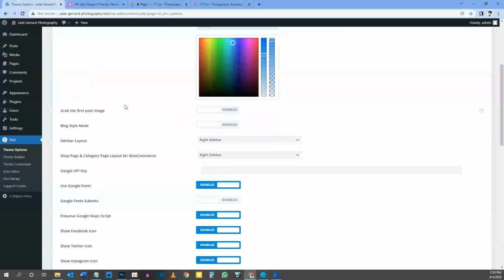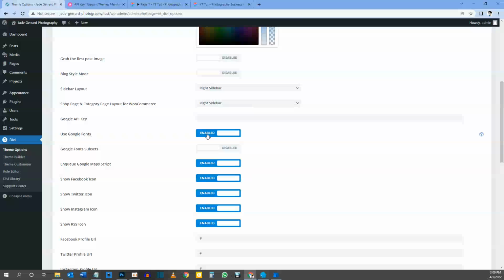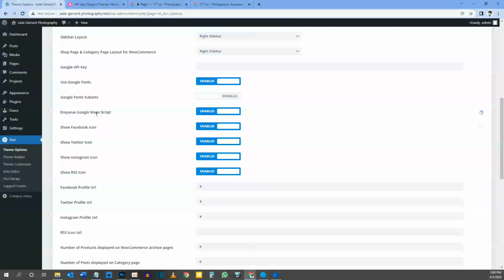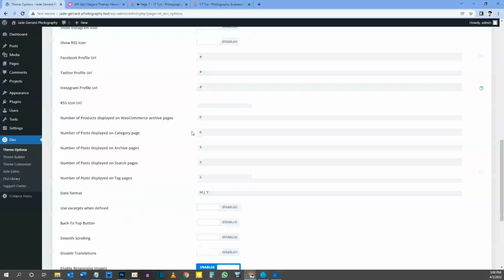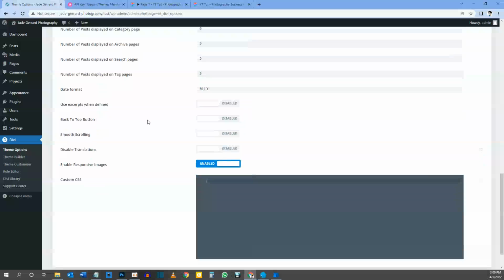Right, so let's scroll down. All these we're going to leave as is. We're not going to worry about a Google API key. Use Google Fonts, we're going to leave that enabled. Google Font subsets, just leave that disabled. Then these over here from NQ Google Map scripts all the way to show RSS icon, we're going to disable those. So let's do that. Right, we can just scroll down. You can leave everything else. And that is it. If you want, let me actually enable this back to the top button.